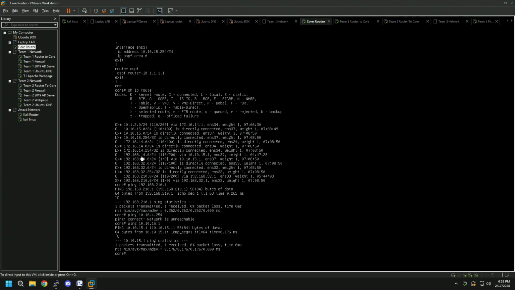192.168.14. Right here, OSPF. So we just pinged 10.10.15.1, which is the top head of the Team 2 router. Now, the back end of the Team 2 router is 192.168.14. We have to write a route for that.